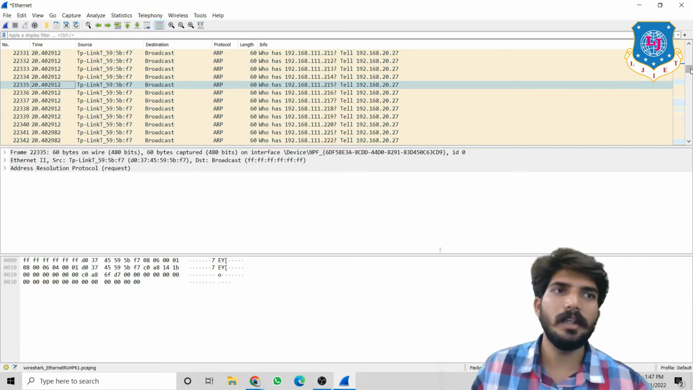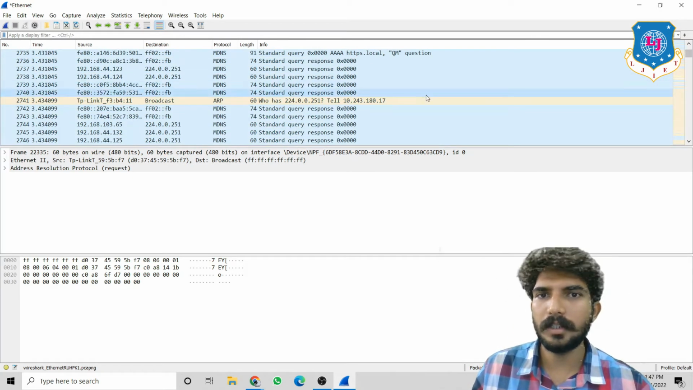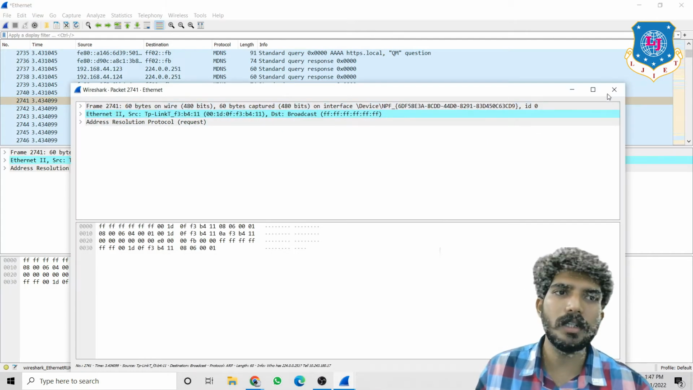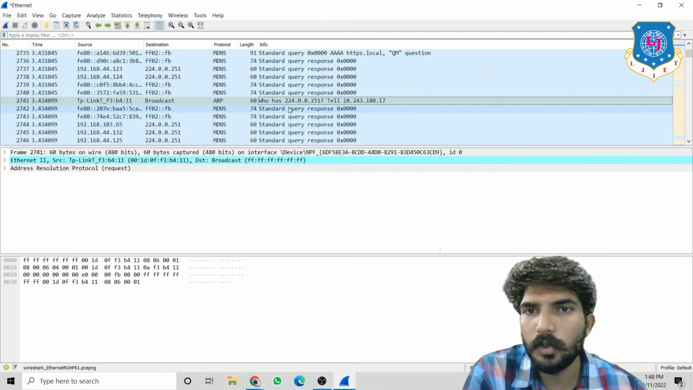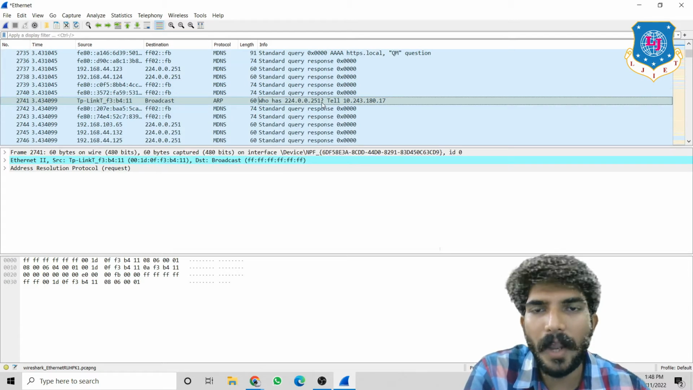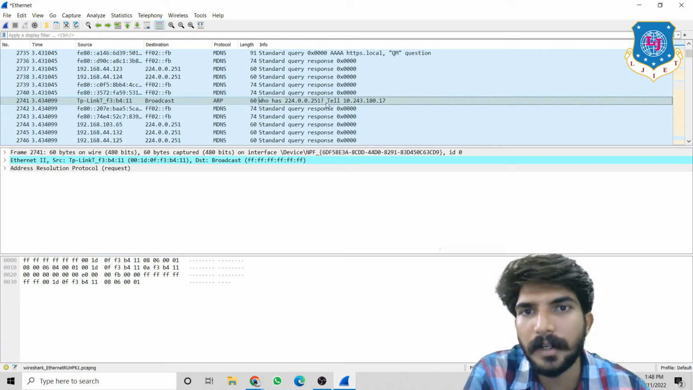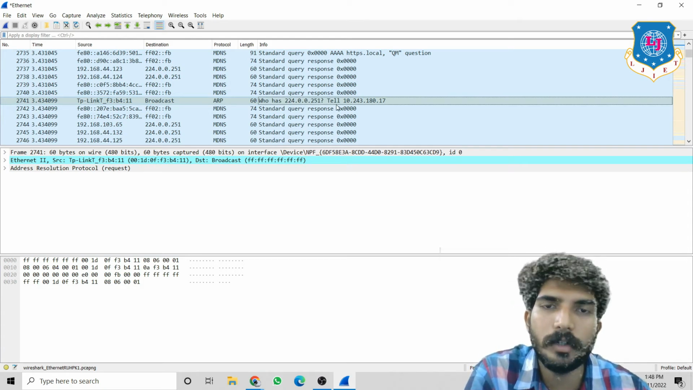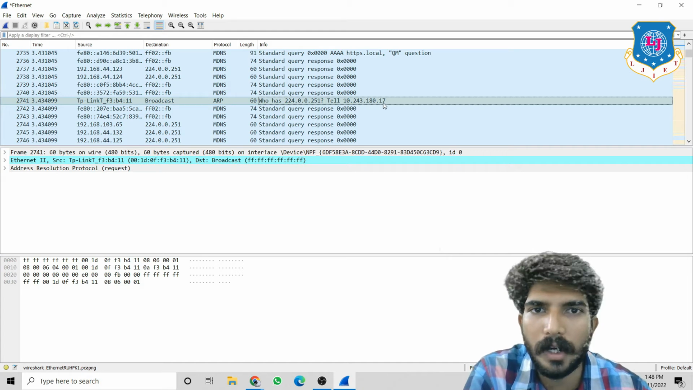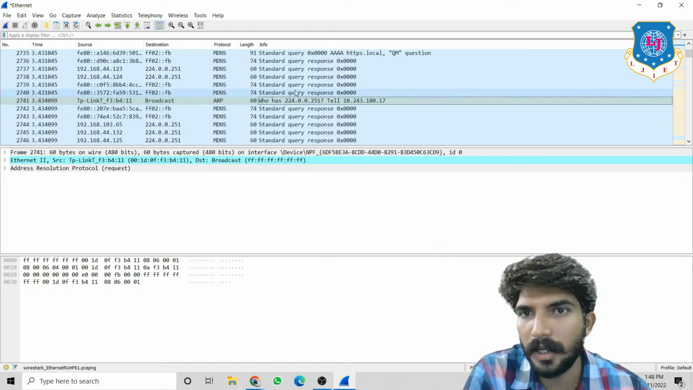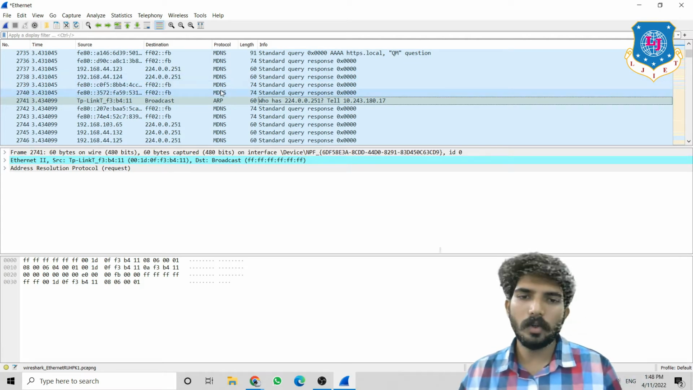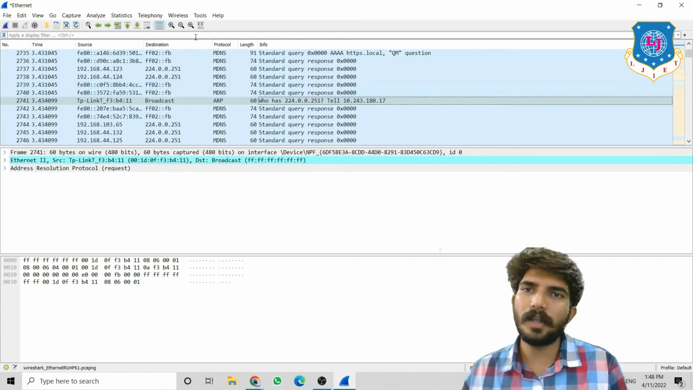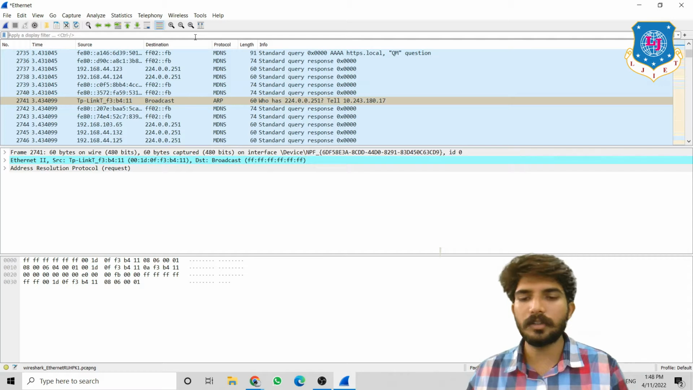So let's say I go up, and this is Address Resolution Protocol. What it is trying to do is find an address in my network. You see, who has 224.0.0.251? If anyone has this IP address, then reply or acknowledge it to 10.243.180.17. You see here it is a standard query response with the protocol type MDNS. The main thing I want to show is this line here: we can apply filters over here.